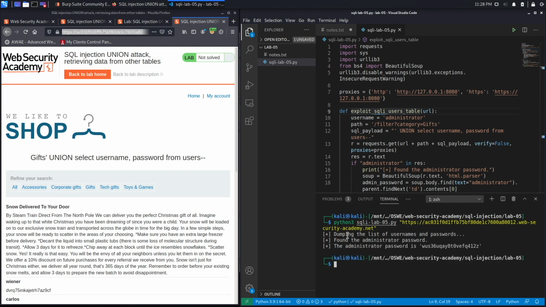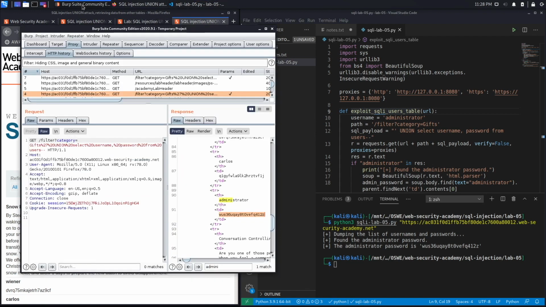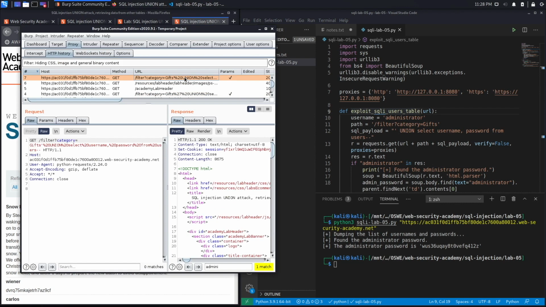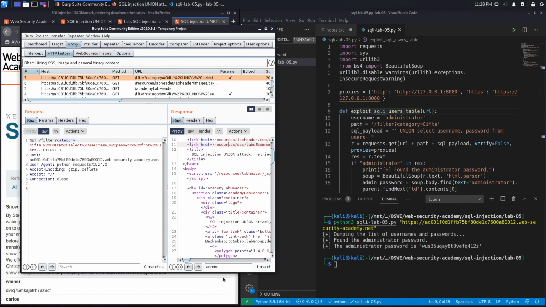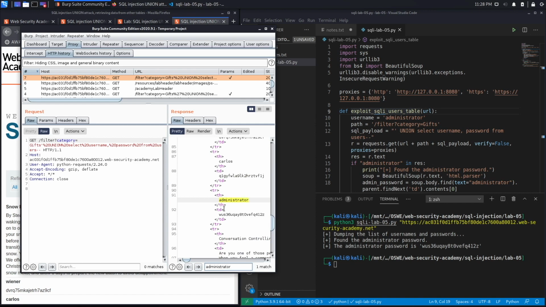Okay, so here we go. What it's doing, it says it's dumping the list of usernames and passwords. It checks to see if the response has the administrator string, and it does. And so it says found the administrator password, and then it dumps the administrator password over here. So let's look at Burp. And that's the password over here. So you can see the request that it made, and administrator and the password over here.